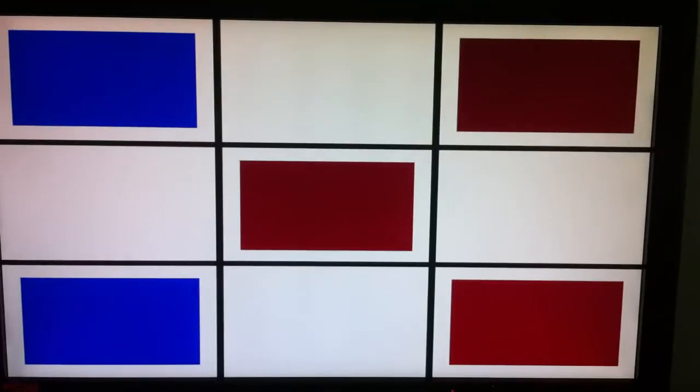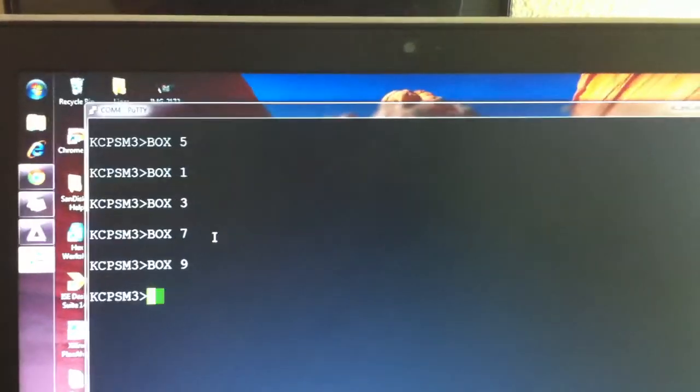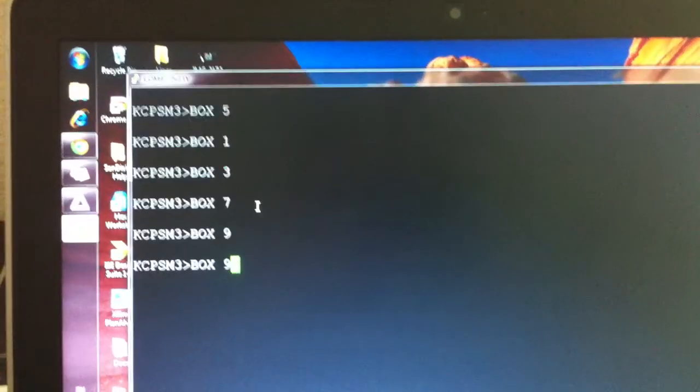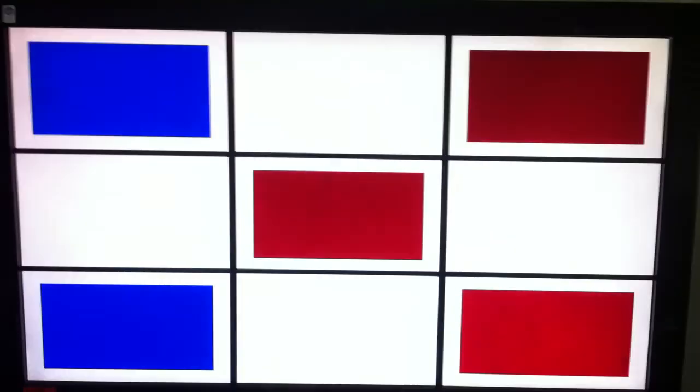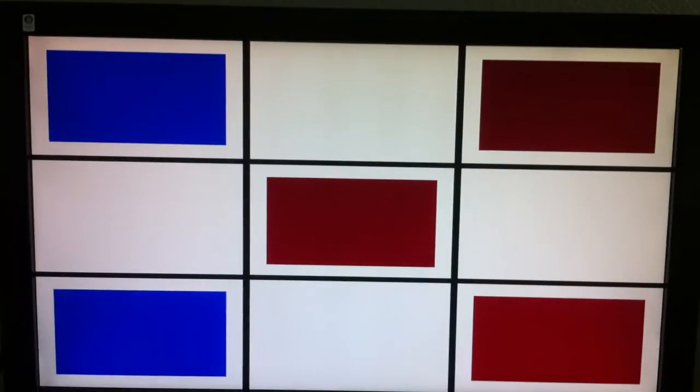Now let's say one of the players plays a box which has already been played. So let's say we do box 9 again. So you see nothing happens because that box has already been played, so the logic just skips that part.